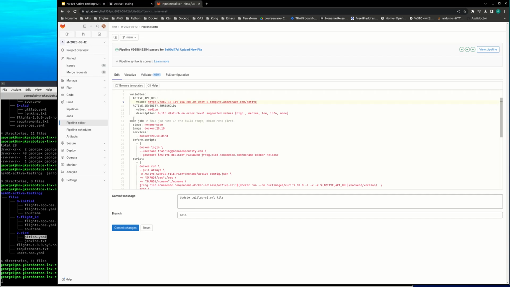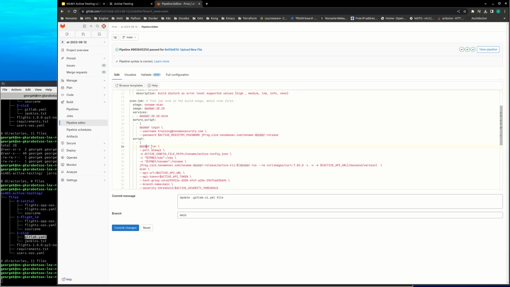Now the scan job is the important part. The scan job pretty much executes a Docker container, Docker run. That's what it does. It's the active CLI. The active CLI embeds an active worker, so all your tests are going to be executed at the CLI level. My apologies, at the pipeline level. Okay? Keep that in mind.